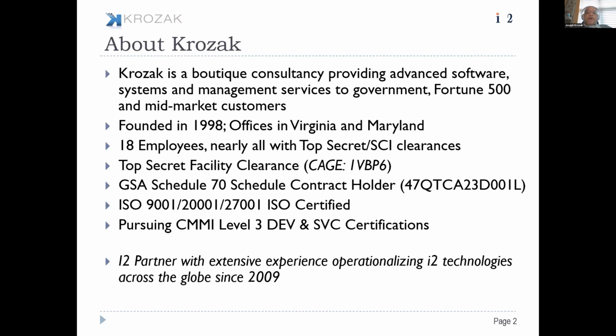I think the key point on this slide, though, is our I2 partnership, right? We've been working with I2 and I2 technologies, particularly within the ecosphere of I2, since 2009. In that particular instance, we were enabled on some technologies, such as the recommendation engine that's often packaged in I2 solutions, back then, and have done numerous deployments really around the globe.